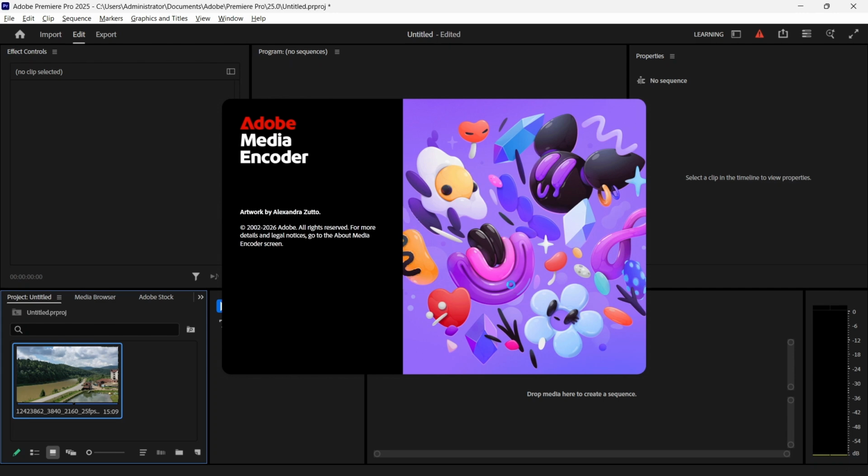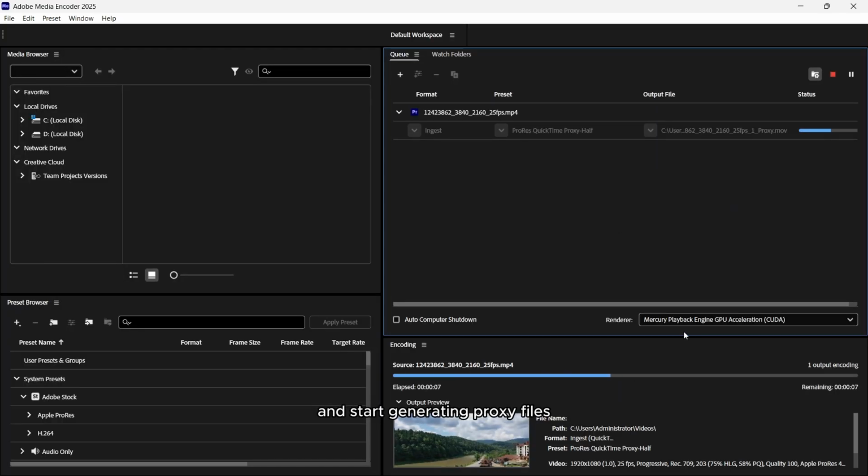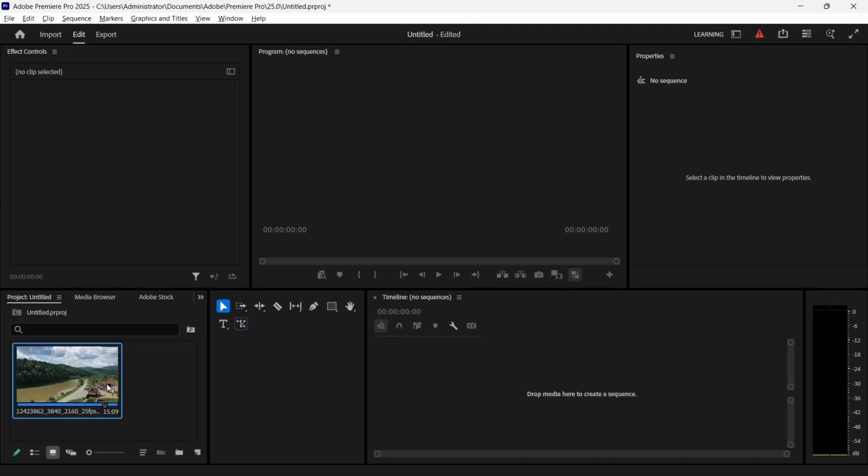Click OK. Adobe Media Encoder will open automatically and start generating proxy files. Wait until the encoding process is complete. Now go back to Premiere Pro.